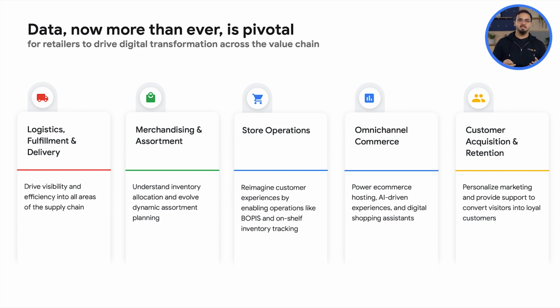Additionally, data can help retailers improve their logistics and delivery processes, ensuring that orders are fulfilled quickly and accurately. And by analyzing data on store operations, retailers can identify opportunities to streamline processes and reduce costs. Overall, data is a key driver of digital transformation for retailers, helping them to stay competitive and meet the changing needs of their customers in today's rapidly evolving retail landscape.